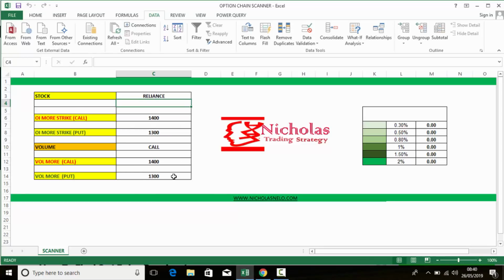And this scanner has no need for any terminal support. It takes data directly from the NSE India website option chain. So you can easily find out which strike has more open interest and which strike has more volume. And it's a live scanner, not an end-of-day scanner. It will update live, so you can check it often.